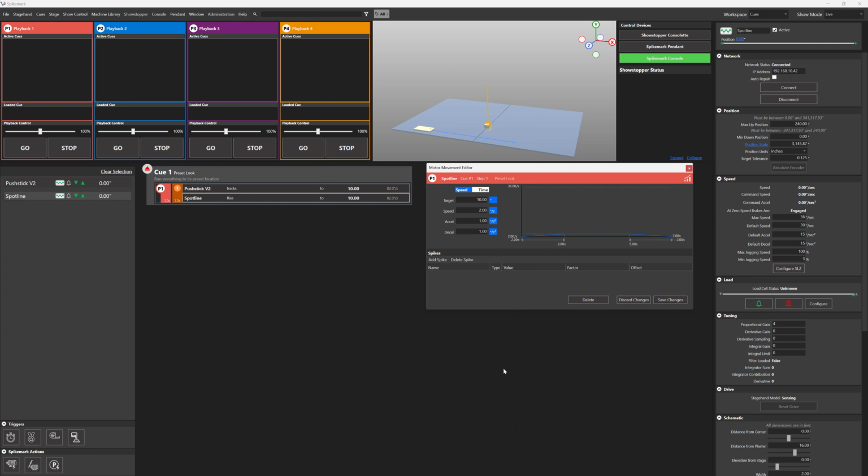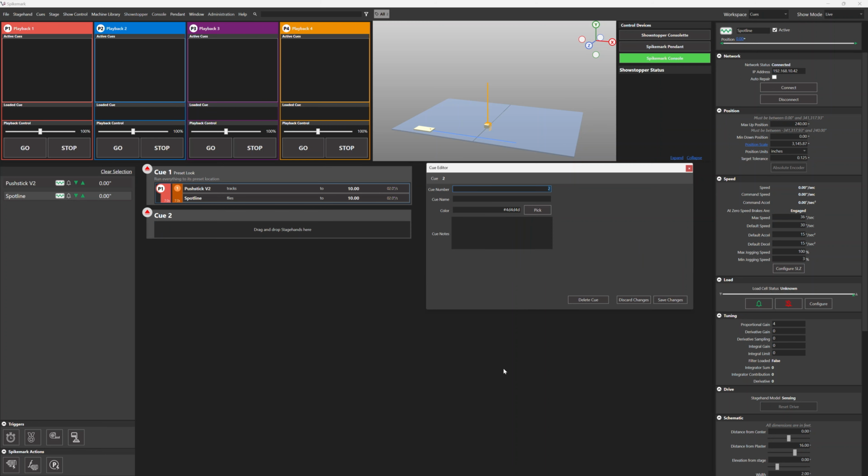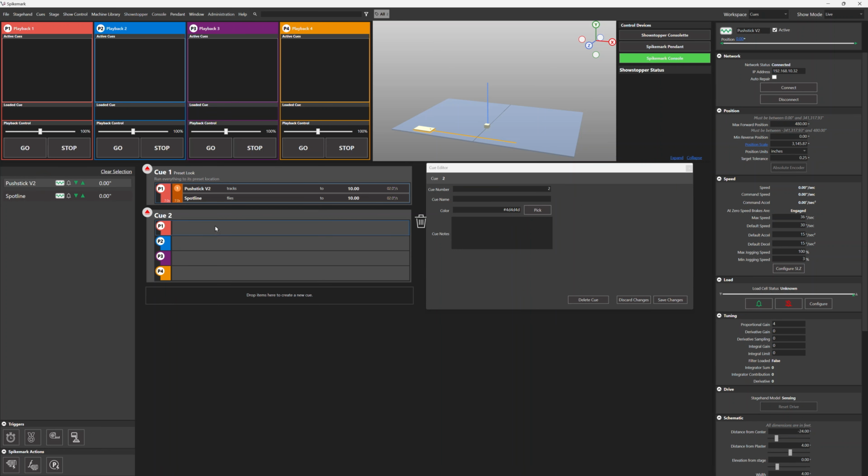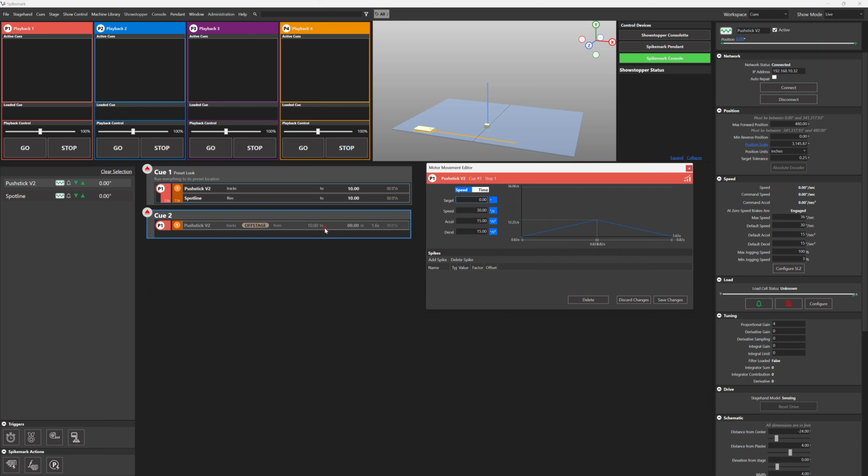Another way I can add a cue is I can use the keyboard shortcut. I can do Control U, and this will add a new cue. And now let's make our motors do something a little bit more interesting. So I'm going to grab push stick V2 first. I'm going to drag and drop that onto playback 1. I'm going to select it. And now let's run to its center, which is 240 for me.